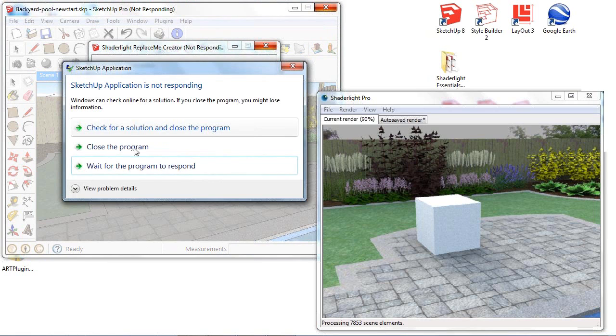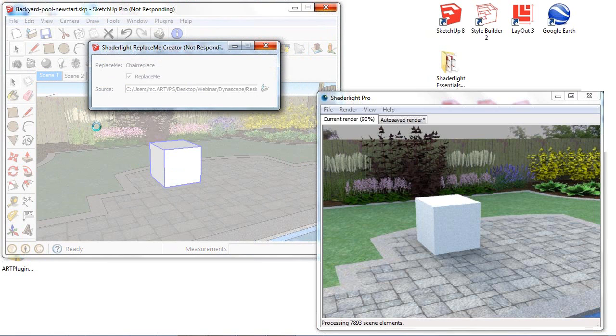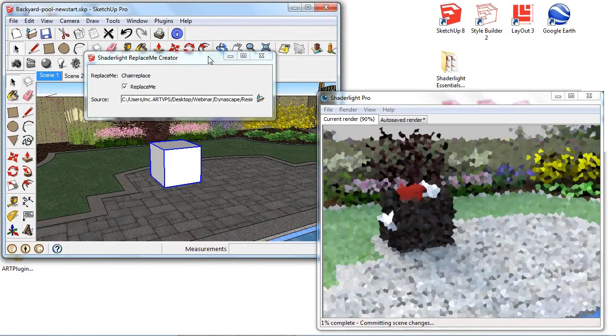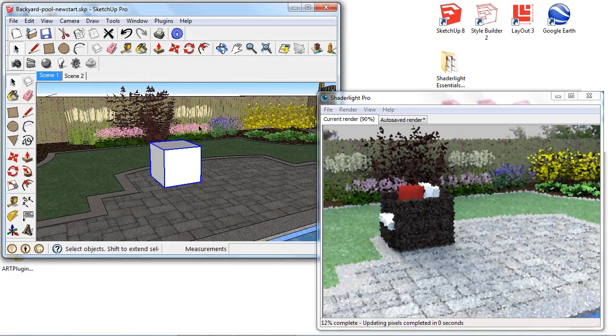Now what's happening at the moment, if I wait for that to respond, is Shaderlight is getting all the information from SketchUp. So SketchUp is saying not responding because it's currently sending the information. So Shaderlight's rendering away here. We're just waiting for SketchUp to catch up with us for a second. And hopefully any minute that box will appear as a chair. Okay, so there we go. SketchUp's back. We've now got a chair.